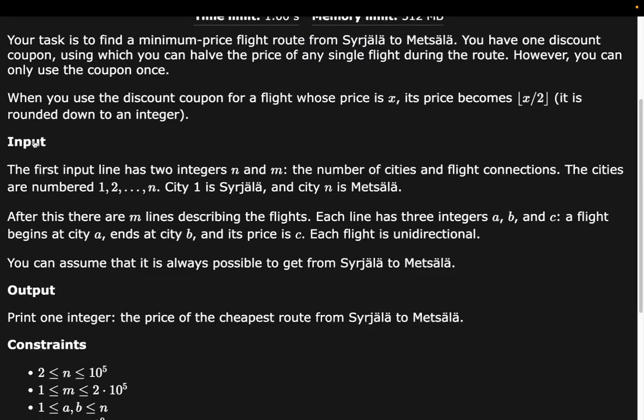The first input line contains N and M, which is basically the number of cities and flight connections. The cities are numbered from 1 to N. City 1 is Syrjälä and city N is Metsälä. After this, there are M lines describing the flights. Each line has three integers A, B, and C. A flight begins at city A, ends at city B, and its price is C. And each flight is unidirectional.